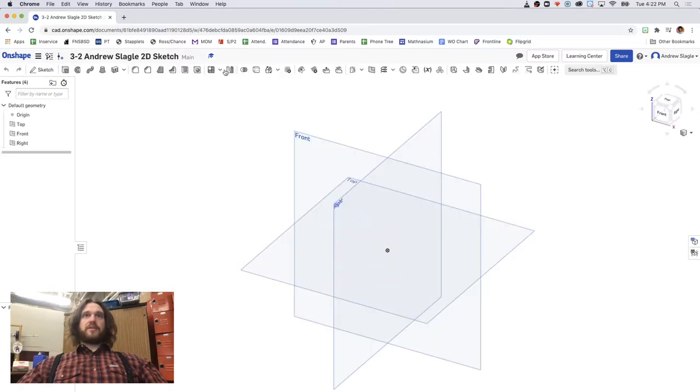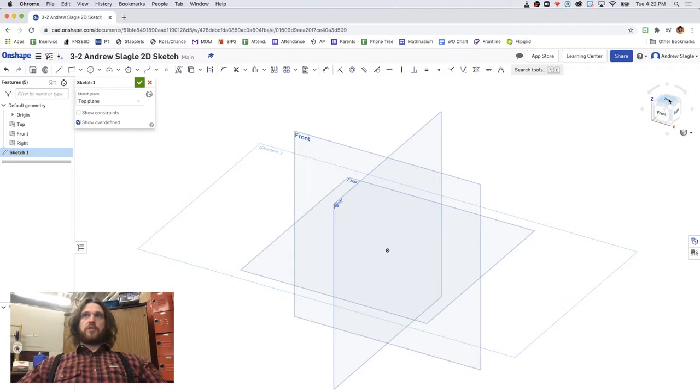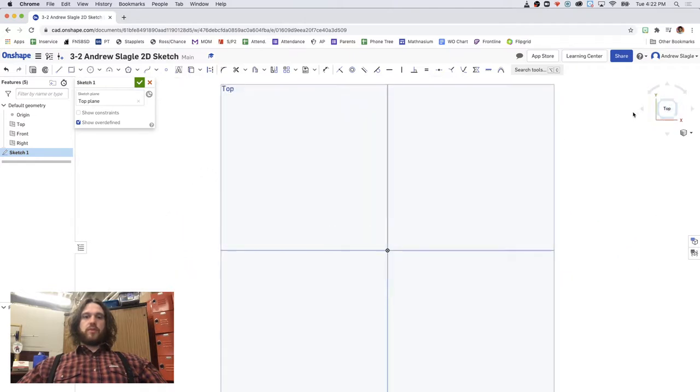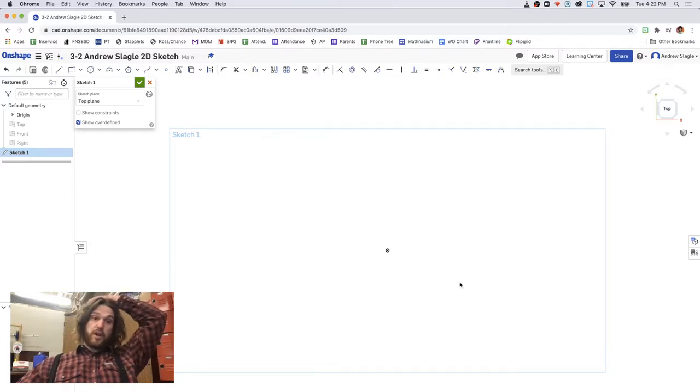Now we're going to select the plane on which we're going to be drawing. Remember, the plane is like the piece of paper, and for two-dimensional sketches, it doesn't actually matter which plane you select for today. So I'm just going to select Sketch, and I usually default to the top plane here. I'm going to change my view to the top view so that we can see what's going on, and I am going to deselect the other planes so that I just see my canvas that I'm going to be drawing on.